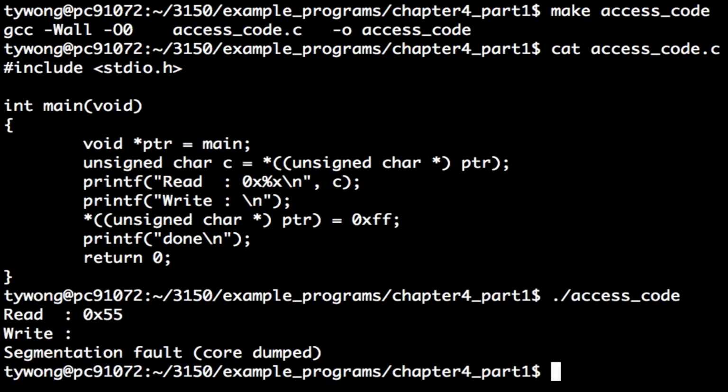So what is the result? The result is very simple, straightforward. First, because this is a pointer pointing to the code, which is supposed to be read only, I can read it, but I cannot write it. Just like a constant.